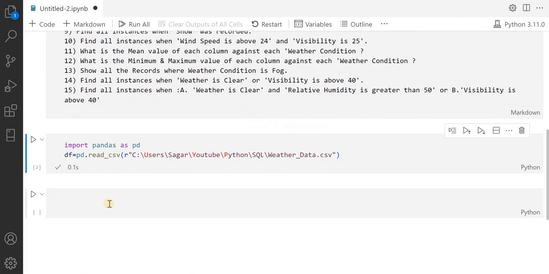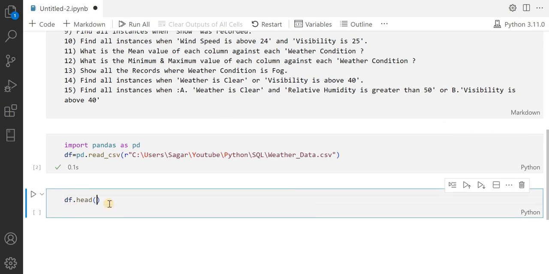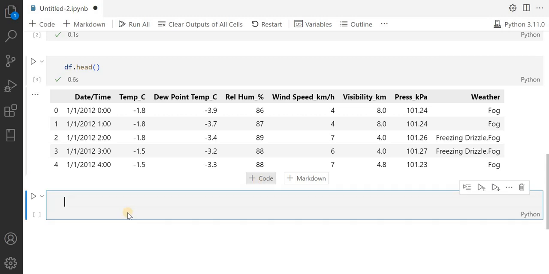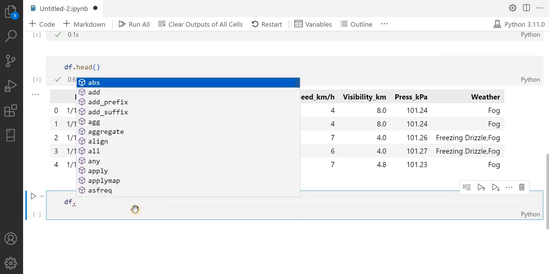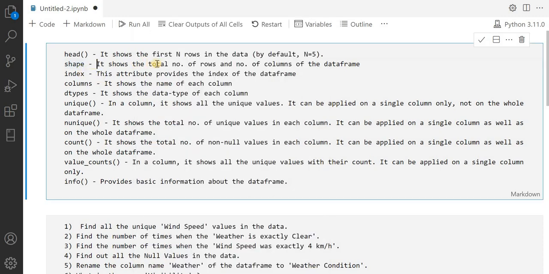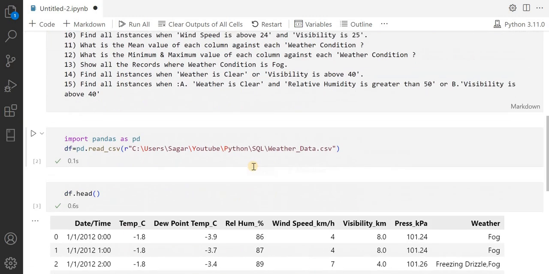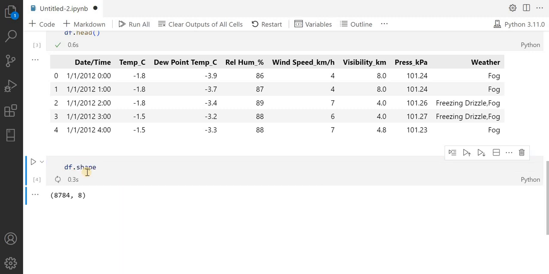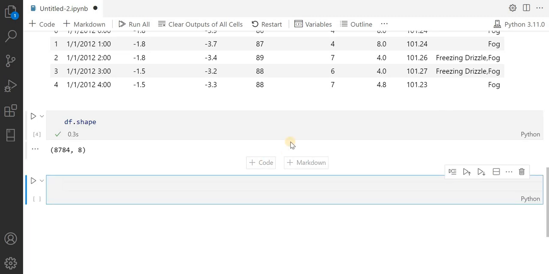If I do here df.head, then you will see the top 5 rows it returns, and the data looks like this. Then we have the shape attribute. What does it mean? Shape shows the total number of rows and number of columns, kind of describing the schema information. I will write shape and just run this. Then you can see we have 8784 rows and 8 columns in this dataset, or we can say data frame.